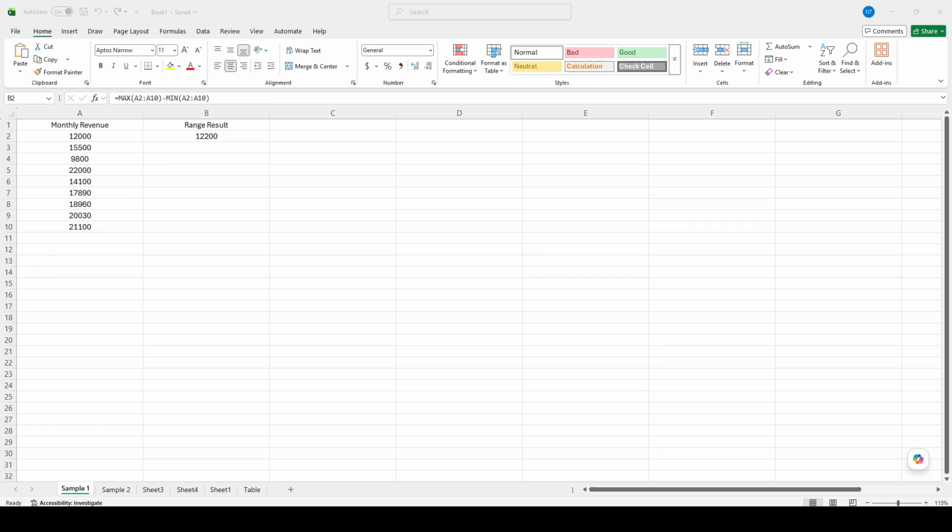And that is all there is to it. You have calculated the range in Excel by subtracting the minimum value from the maximum value, using one simple formula.